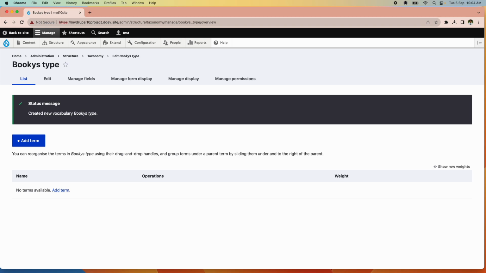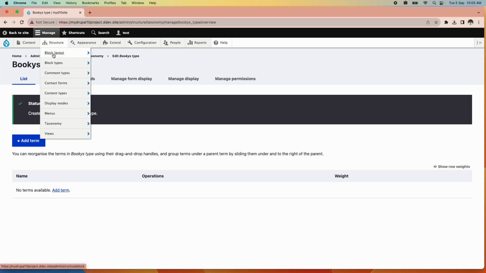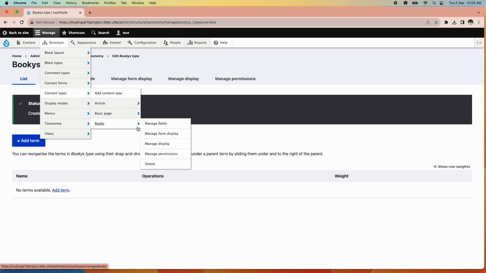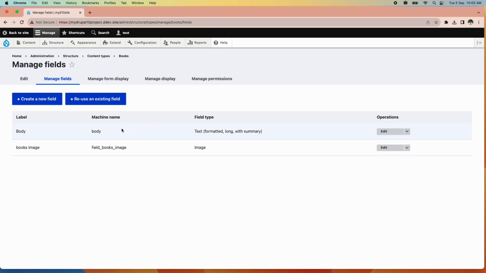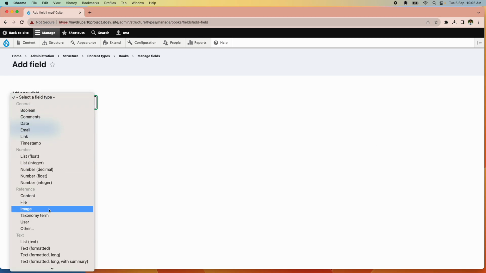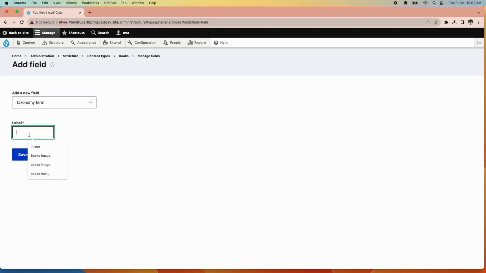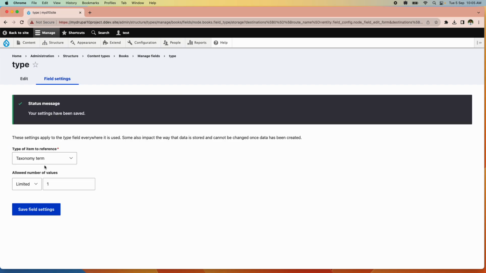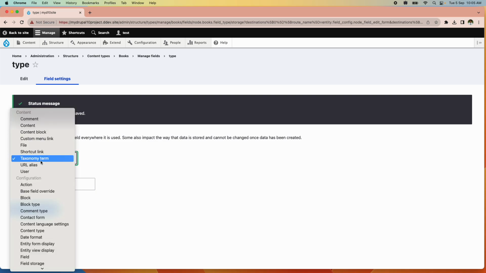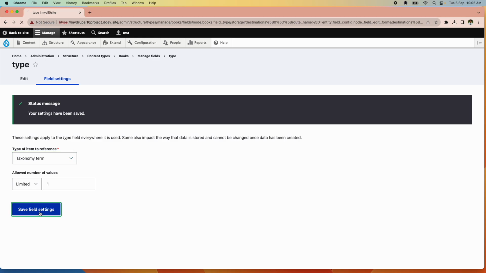Now taxonomy uses terms to classify content. We will quickly use this taxonomy inside our content type. For that, I will navigate to structure, content types, books, and manage fields. We will add a new field here with type taxonomy term and we will name it type. Here again the limit to the value is 1, and taxonomy term. So we will click on save field settings.